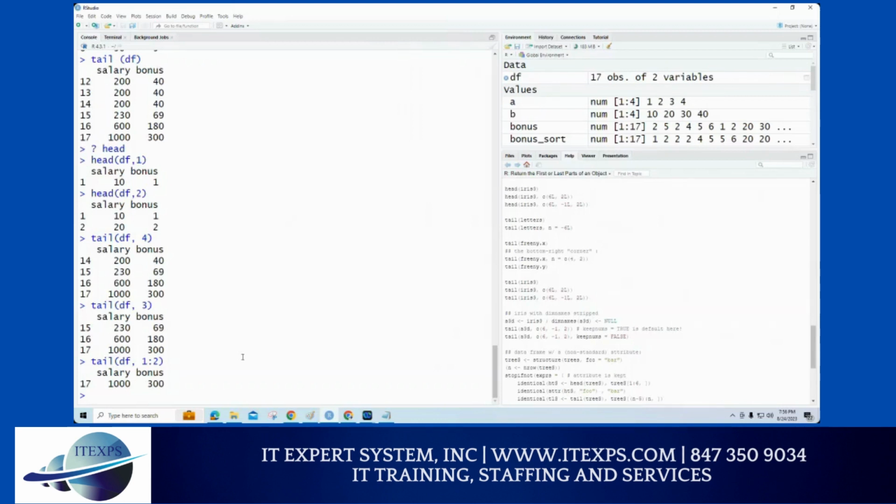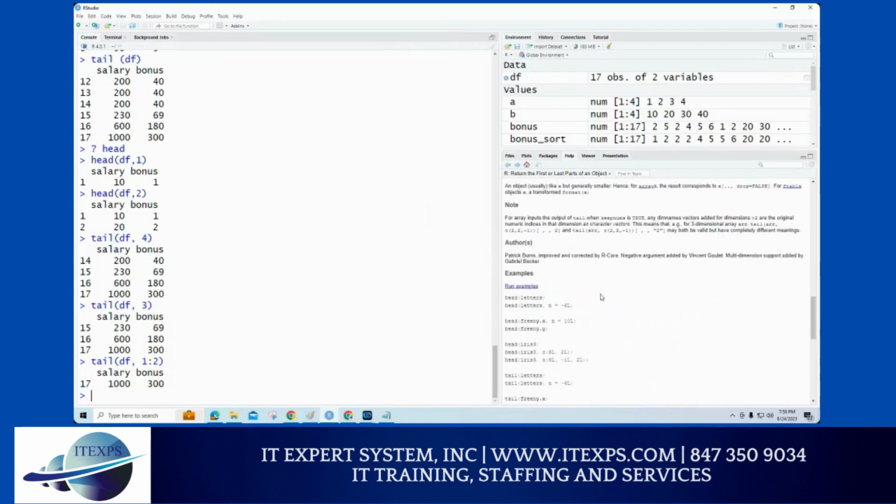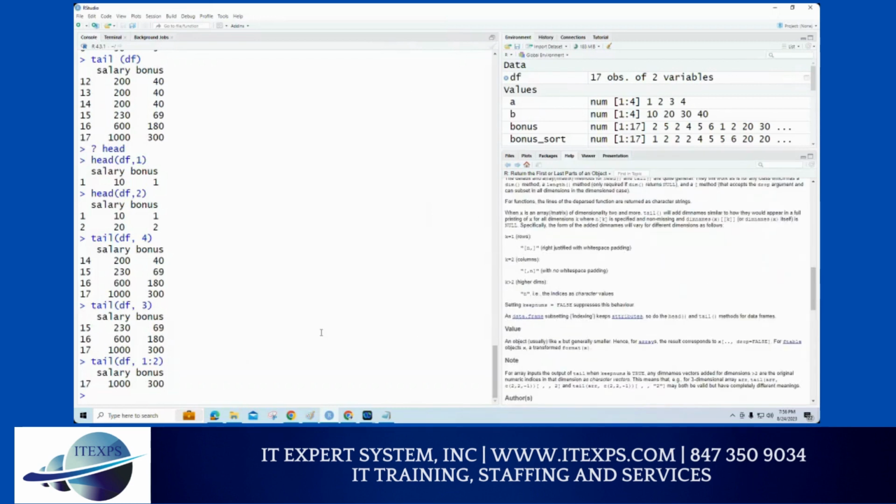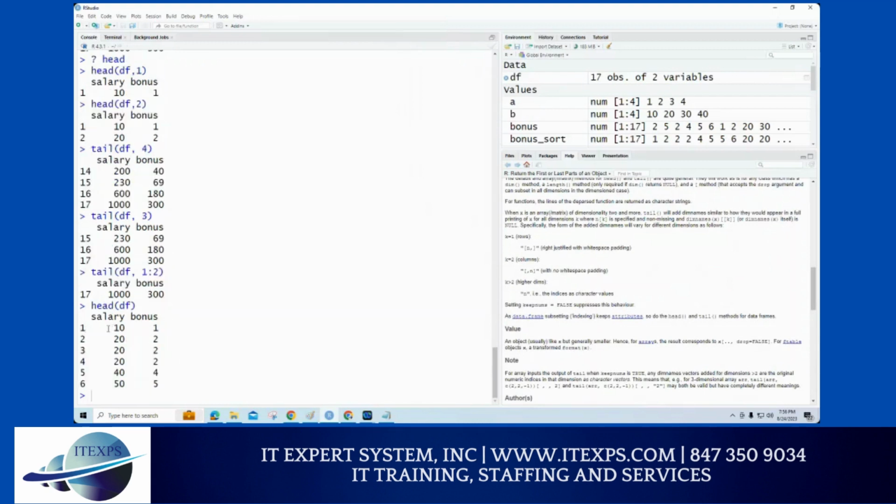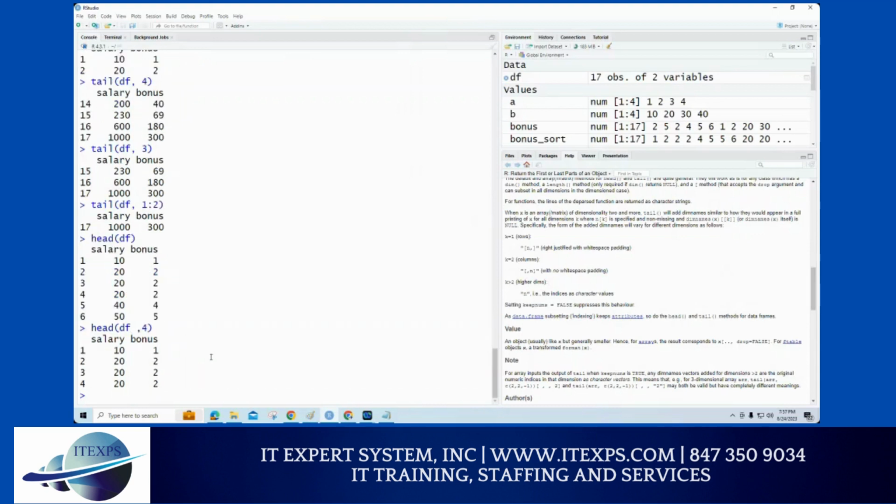Any other questions so far? So for head and tail, the default is 6 rows? 5. I believe it's 5, if I'm not making a mistake. Let's try again. No, it's showing 6. Let's count: 1, 2, 3, 4, 5, 6. Yeah, that's 6 rows. In Linux, it's 5. But you can also give your own choice. For example, 4, then you will get 4.